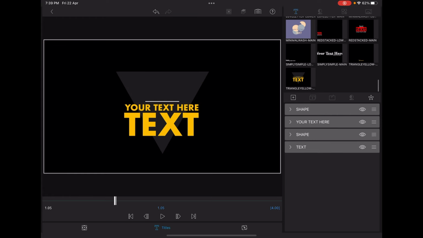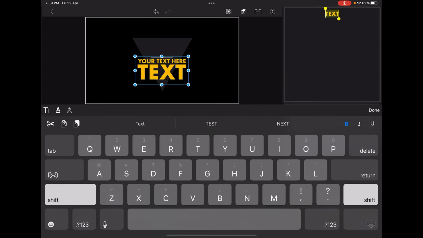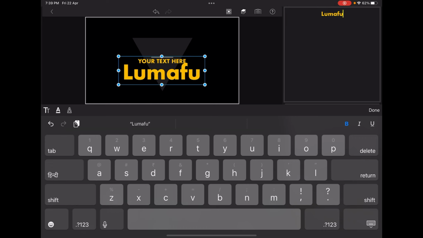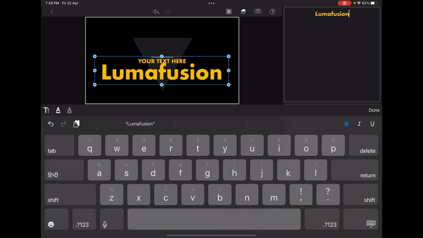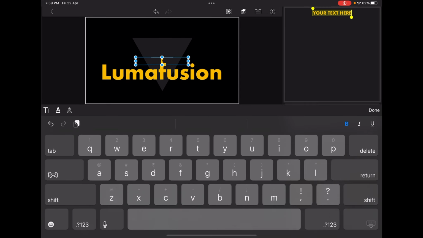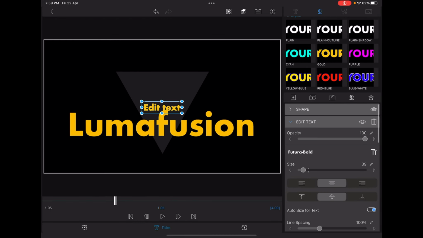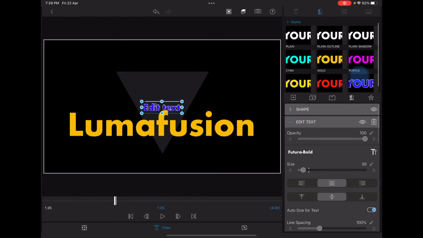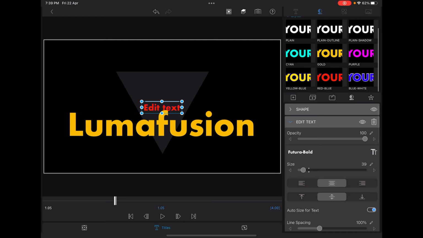So these are some of the title presets by LumaFusion. Let's write here LumaFusion. To edit the text here, you have to double tap on the text and it will take you to the edit text window. So, edit text.